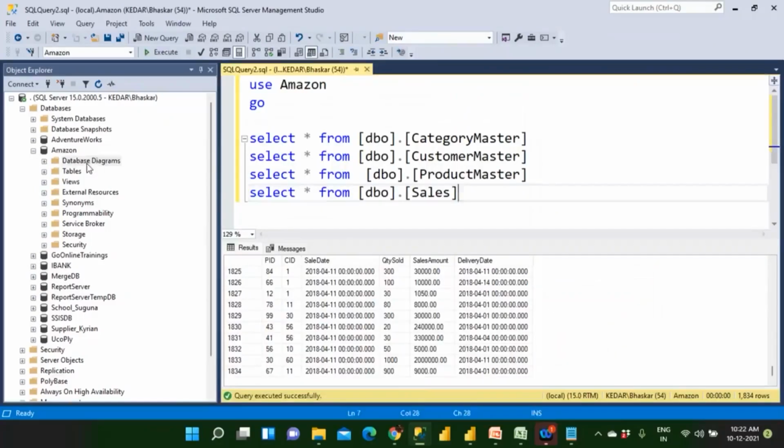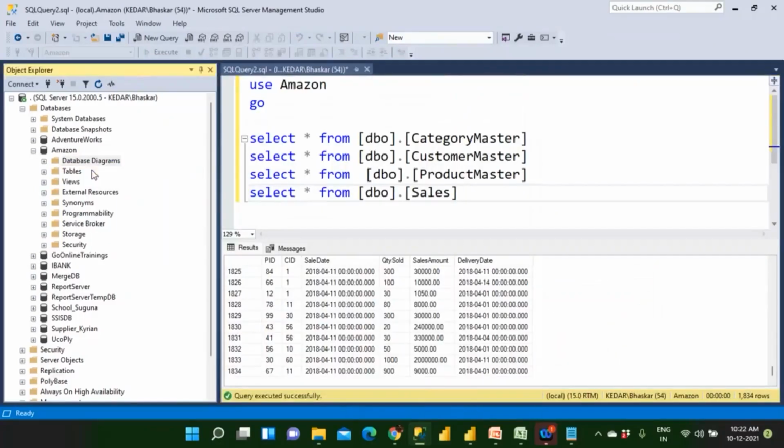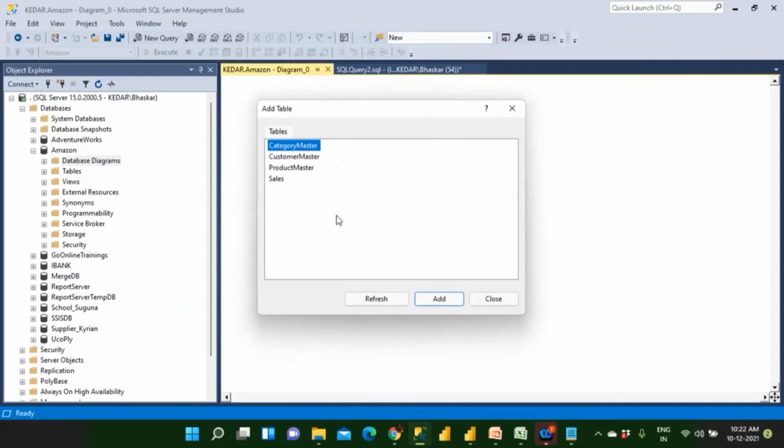Right? So you need to right click on this new database diagram. Sometimes you will get a lot of issues with the database diagrams. That time I told you how to resolve that as well. If you have any kind of issues, please let me know. You have to know how the tables are linked in your database. Which database? The OLTP database called Amazon database.